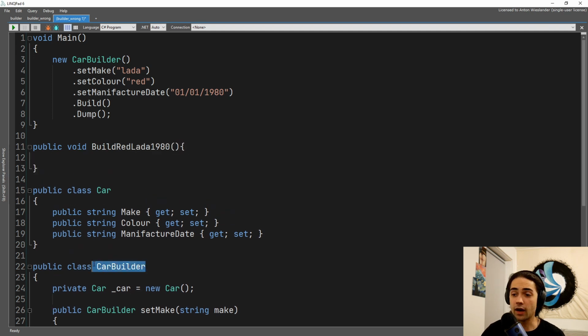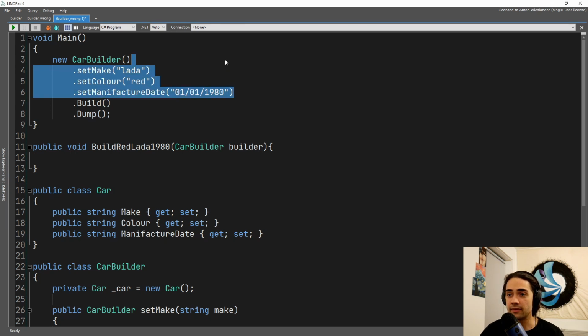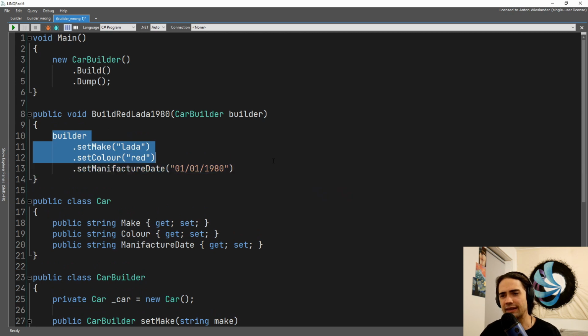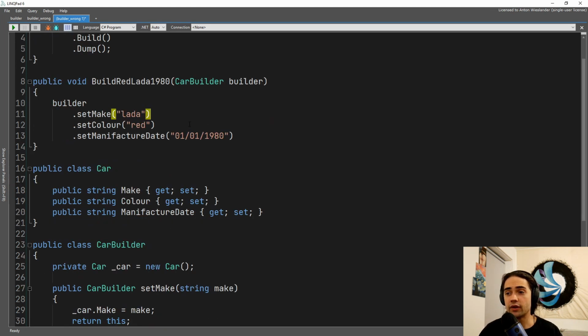1980, just like that. Now we need to put our car builder in there. For now, we're just going to supply our builder. We will then move all of these methods in there for the builder. And now we're really building a red Lada of 1980. There is still not enough abstraction here. So the whole point of design patterns is that we want to make our code reusable.